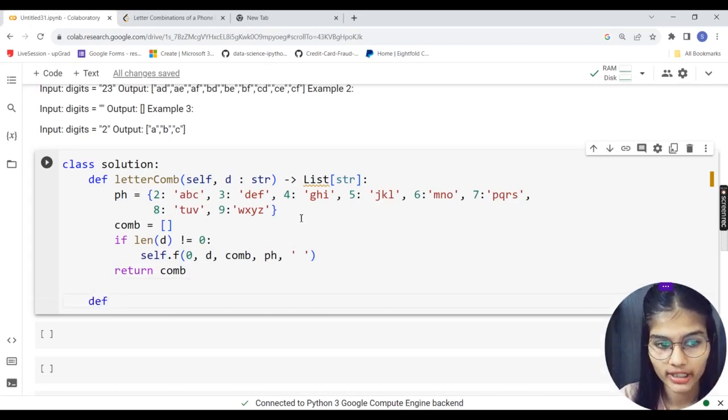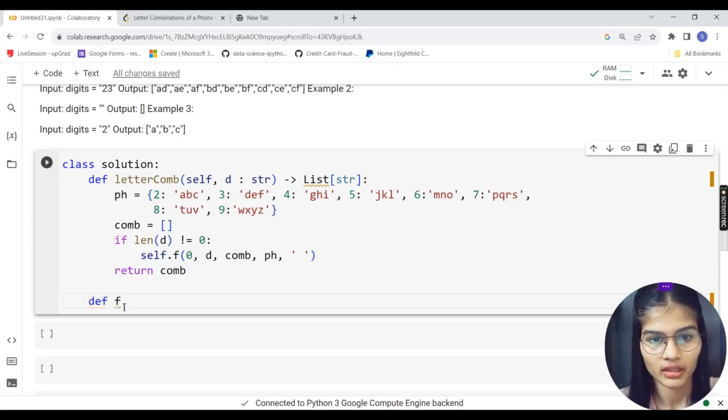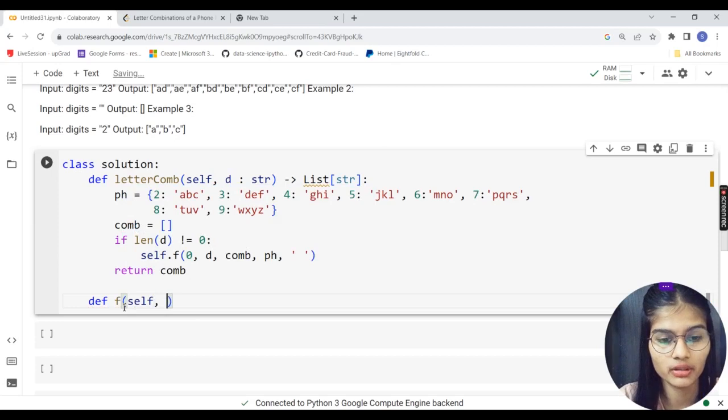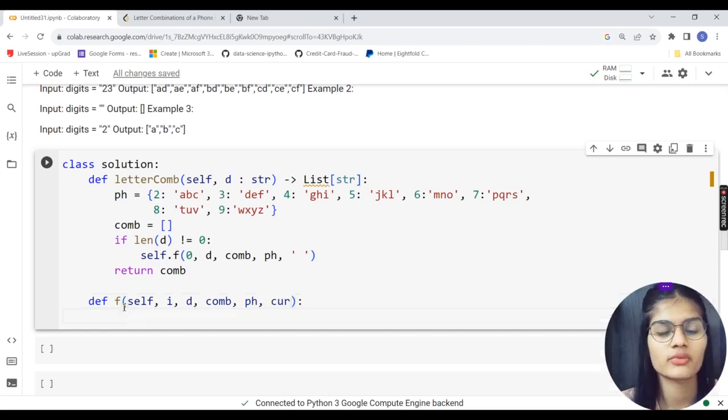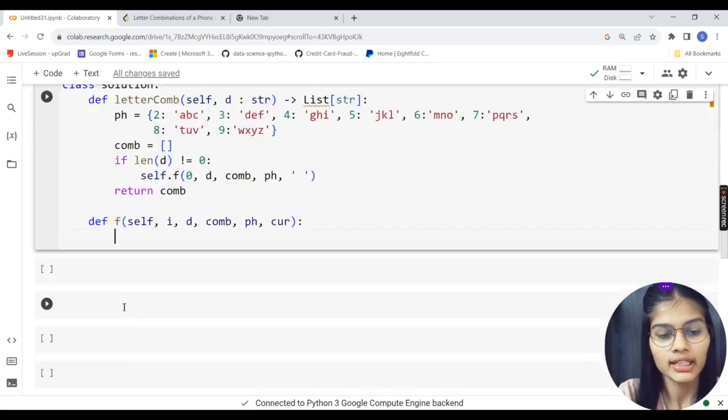Secondly, I'm making one more function, and that's this particular function f. So def f, and again passing the self. First of all, taking i as the iterator. I'll take D as the digits above, which we have assigned. I'll take com, that will be referring to my combinations. I'll take PH, that is containing all the numbers according to the phone numbers which were there in that map, and CUR as one of the variables which will refer to my current number, right?